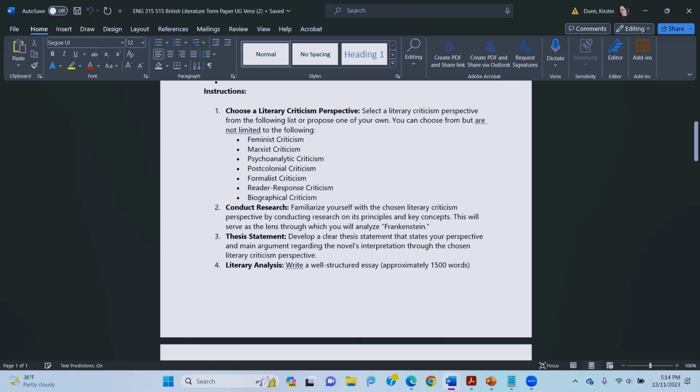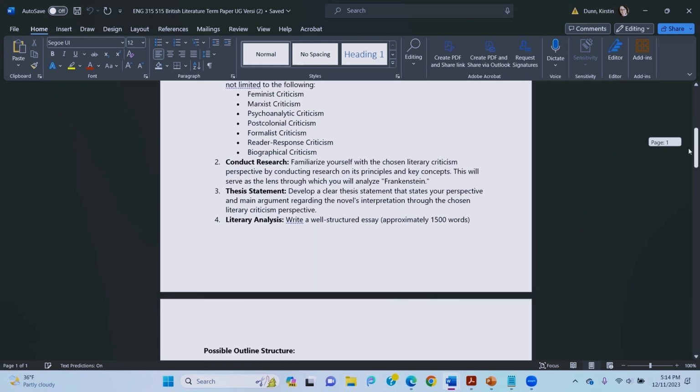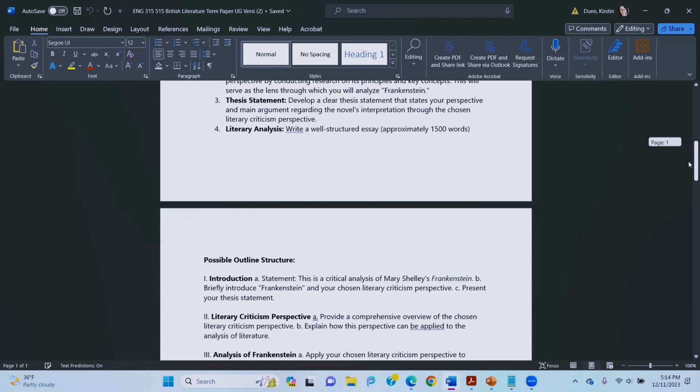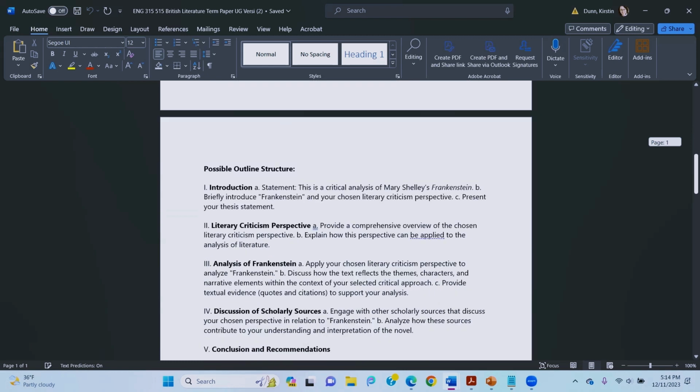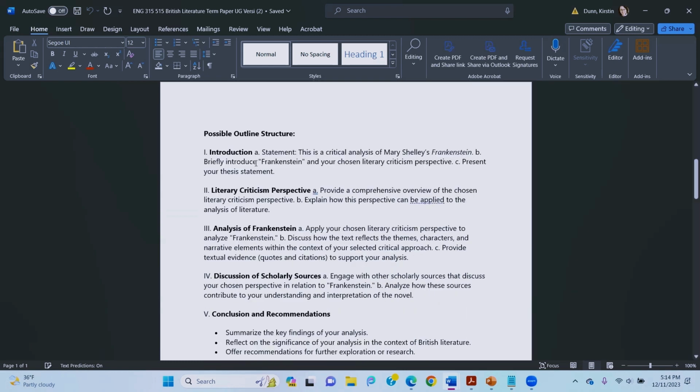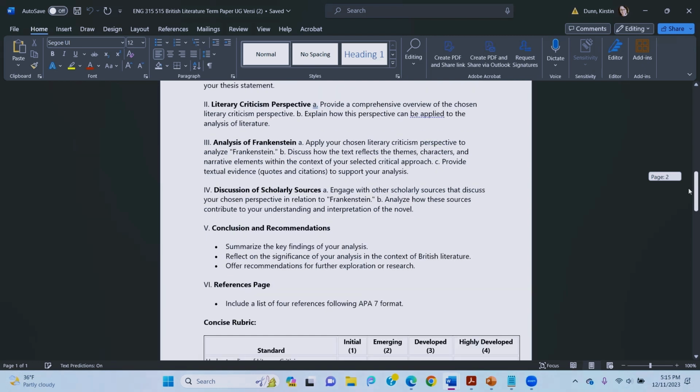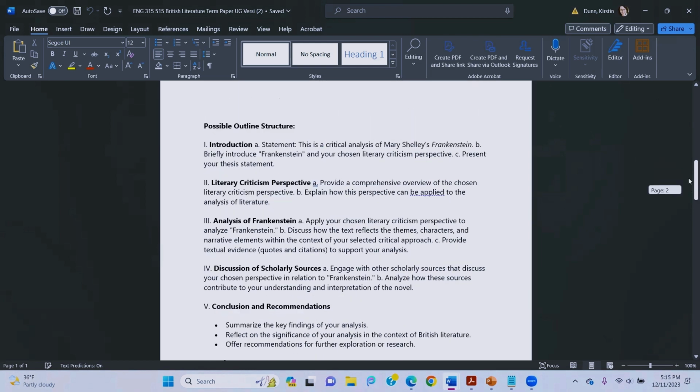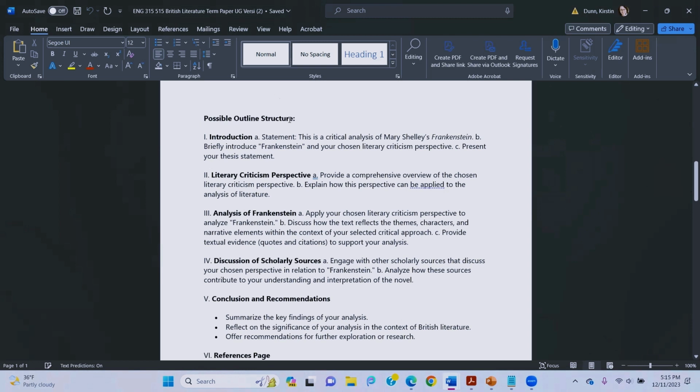Literary analysis. Write a well-structured essay, approximately 1,500 words, the possible outline structure of introduction, perspective, analysis, discussion of sources, or literature review, whichever you prefer. Inclusion and recommendations, and a references page. Let's go into this more deeply. And this is, again, only a possible outline structure. You may write the paper in the way and structure you wish.